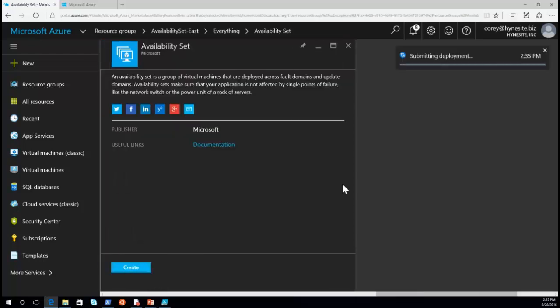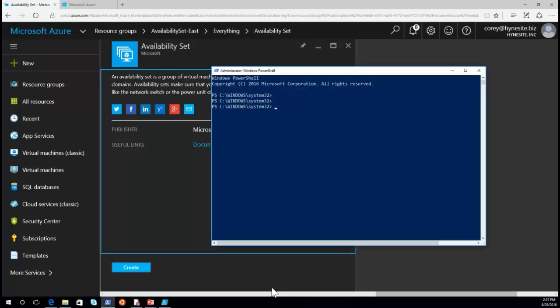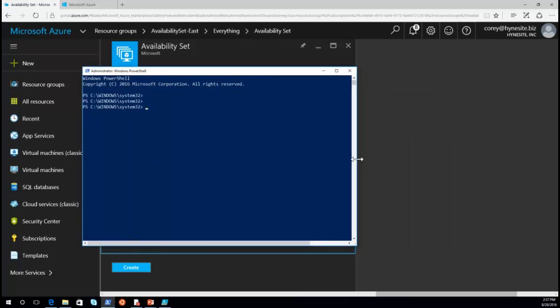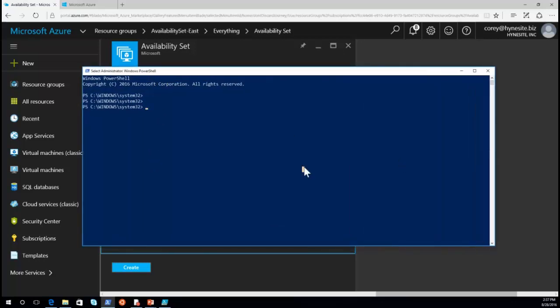It's going to do a validation, and it's going to go ahead and submit the deployment for the availability set. Now let's go ahead and shift over to PowerShell and do our availability set for the data tier. And so to do this, I'll first log on.